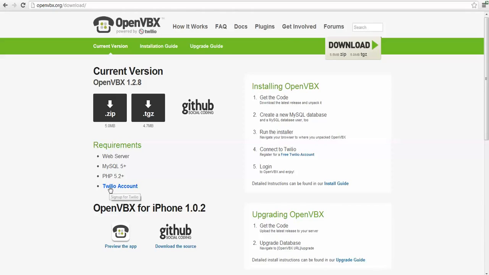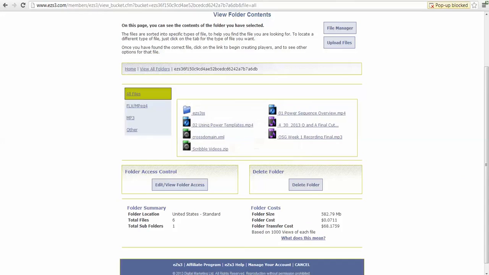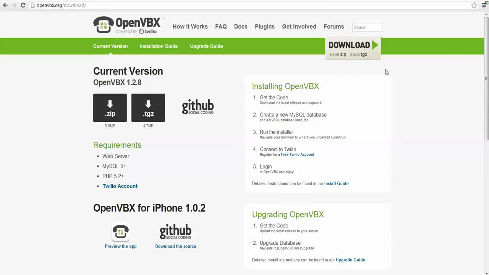And another thing too, you're going to need a Twilio account. So set that up. It's free. You basically just have to fund the account with a little bit of money. So with OpenVBX, again, it's free software, but you basically get charged 1 cent per incoming minute. So when a business calls you back and leaves you a voicemail, it's basically 1 cent per minute. So that's all you guys have to worry about getting charged. But you basically pre-fund the account.